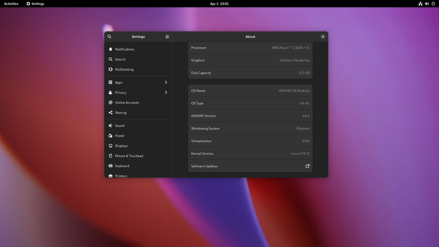This release is an interesting release because there's no big major change in it. There's a lot of little changes and improvements. So first, let's look at the quick access menu.